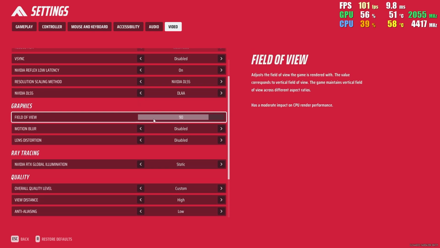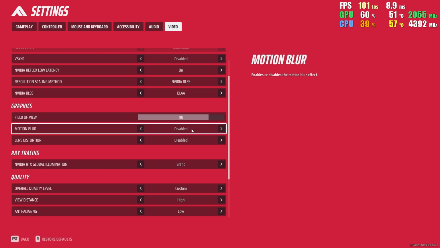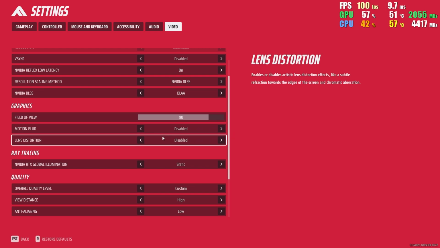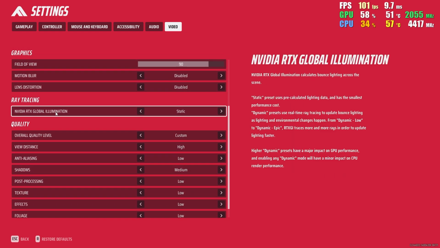In the graphics section, field of view 90. I feel like 90 is a good balance. Motion blur and lens distortion are both disabled for competitive advantage. I would recommend disabling them. Ray tracing, same reasons as above. I will be keeping it at static for competitive advantage.